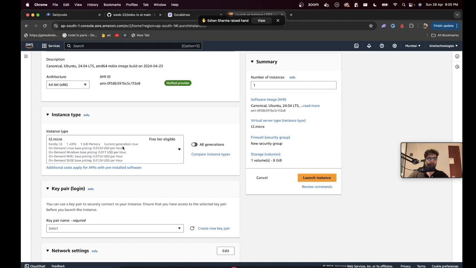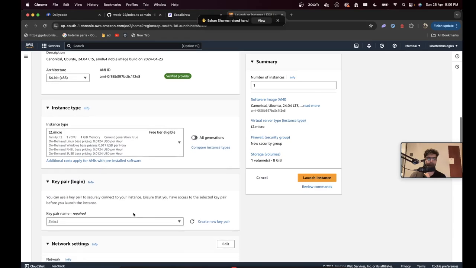Instance type can be anything, it doesn't matter. Micro should be fine because it doesn't matter what you create your image with. Whenever you're spinning up more machines, you can always select a beefier machine. So t2.micro is fine.